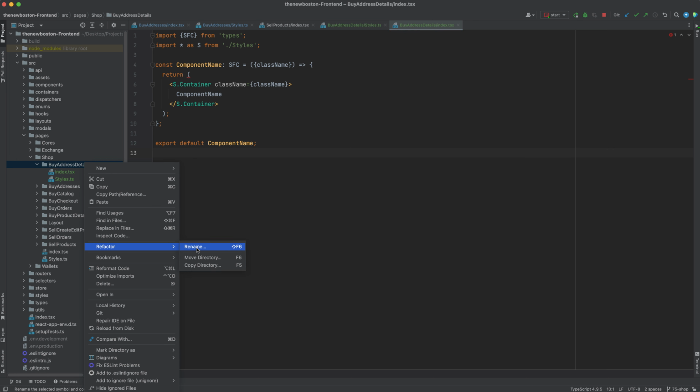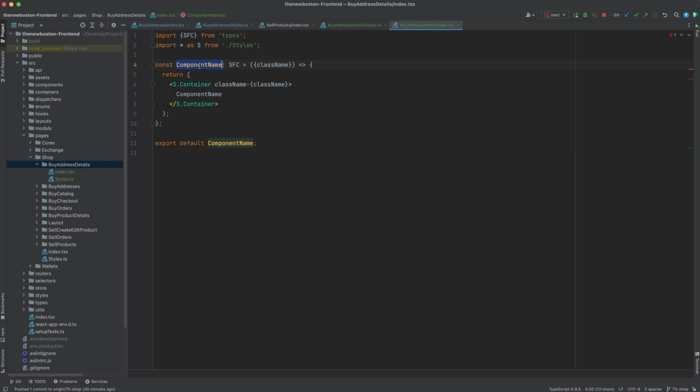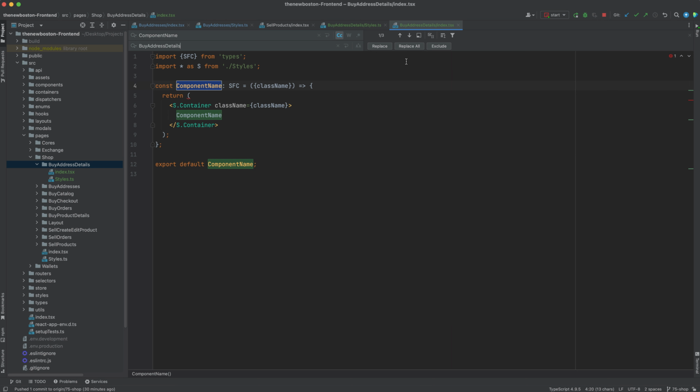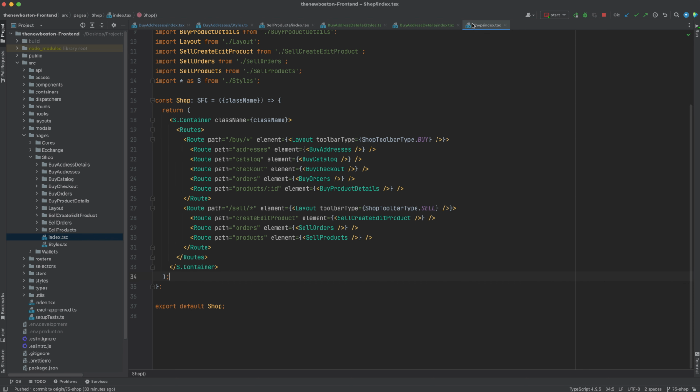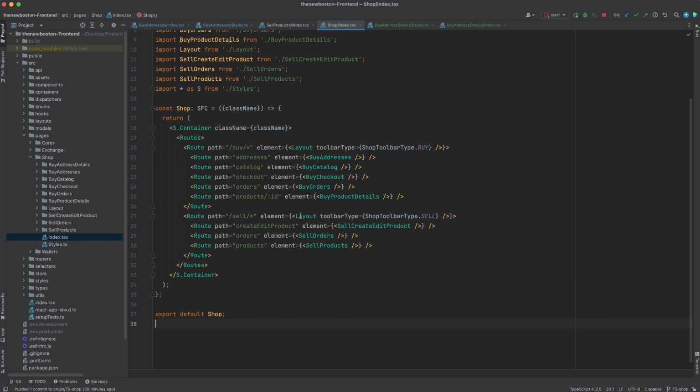And refactor, rename. Okay. So this page is just going to be empty for now. And we'll just say by address details. And now we have an empty page component. What we can do is just register a URL for it.